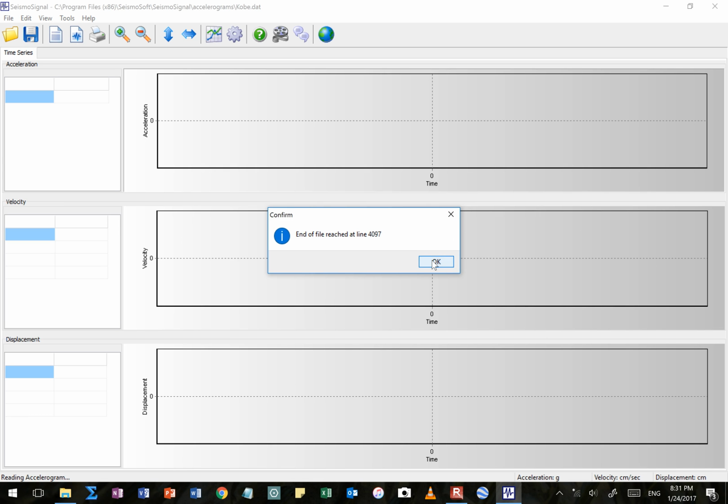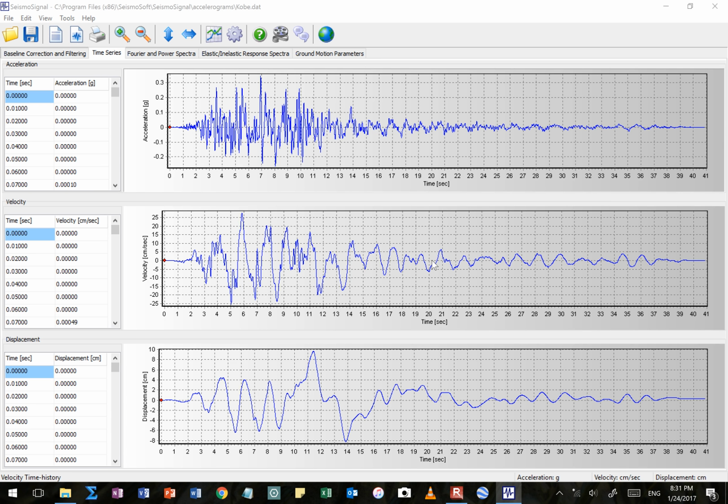And it's telling me, oh, you said go to line 10,000, but I hit the end of my file at line 4,097. That's fine. So there we go. The top plot is the acceleration time history, the middle plot is the velocity time history, and the bottom plot is the displacement time history. Now, all of these records that are in SeismoSignal come from the Pacific Earthquake Engineering Research Center, and they've already been baseline corrected and filtered. So I won't be demonstrating that with this time history, but I'll open up another one in a few minutes and show you how that's done.